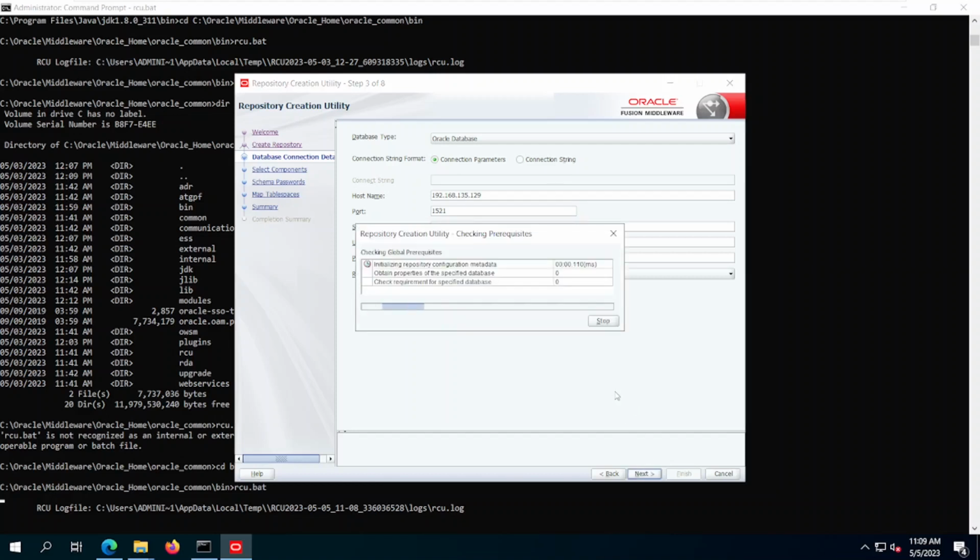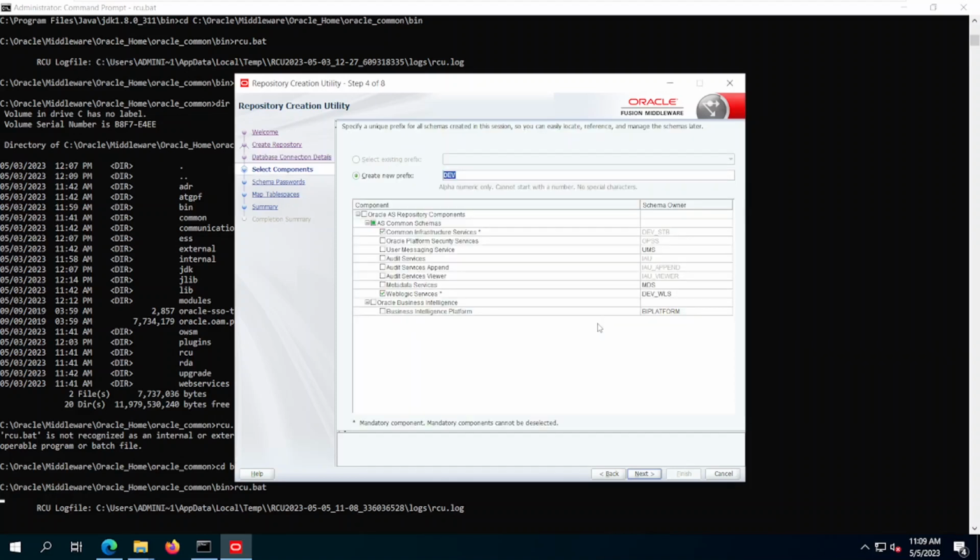Now, if I press next and the entered information is correct, it will give you this window, repository creation utility, checking prerequisites. All the prerequisites are success. Press OK. Now it will ask you what you want the prefix to be. Create a new prefix. It will be DEV. All these schemas will be DEV_STB, DEV_OPSS, DEV_VMS, like this.